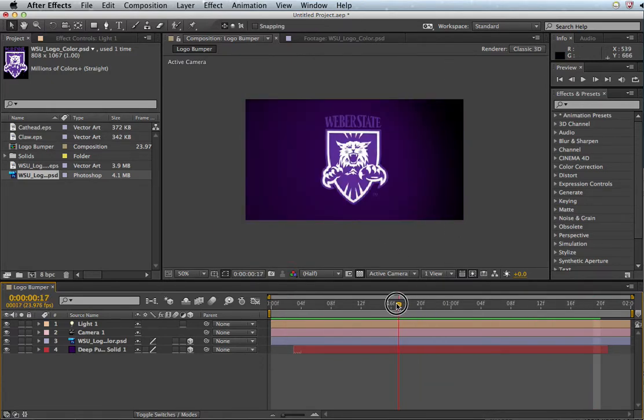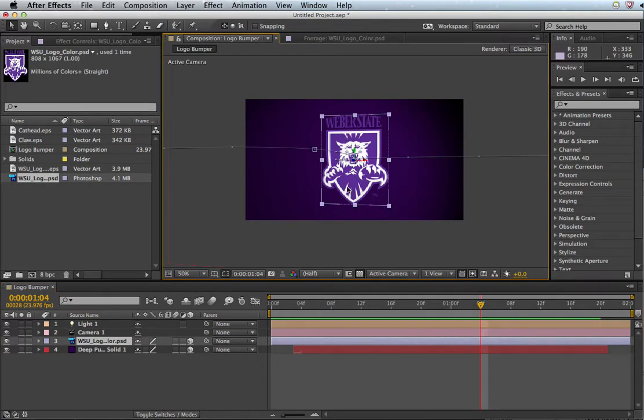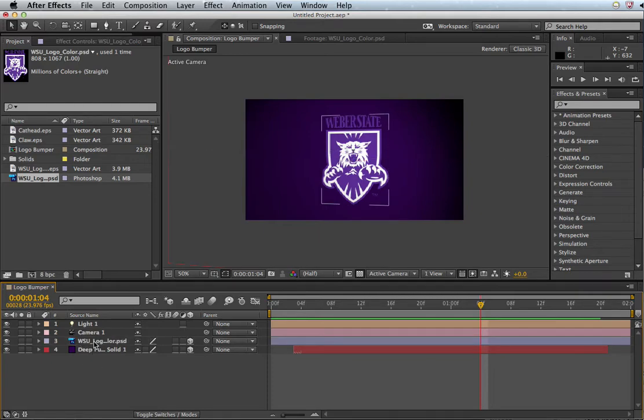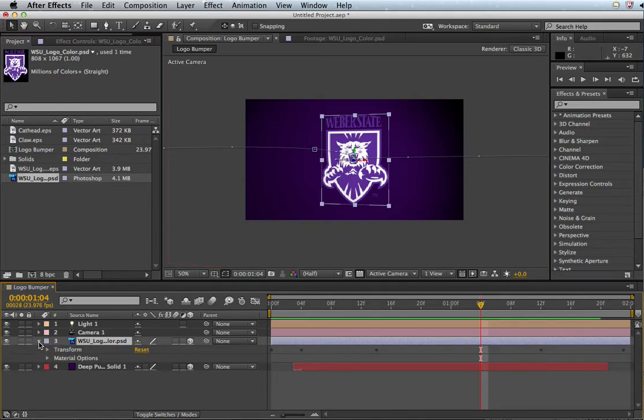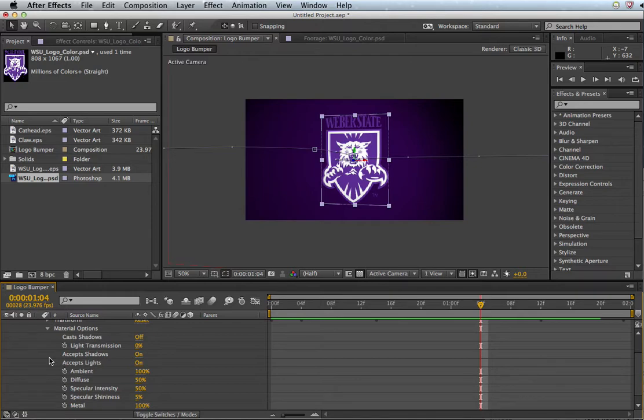Right now there's no drop shadow behind the logo because I don't think casting shadows is turned on. So how do we turn on casting shadows for the logo? If you twirl down this arrow and then go to material options and twirl down that arrow, then you have all of your options for what 3D interaction it can do. So right now cast shadows is turned off, so let's turn that on.